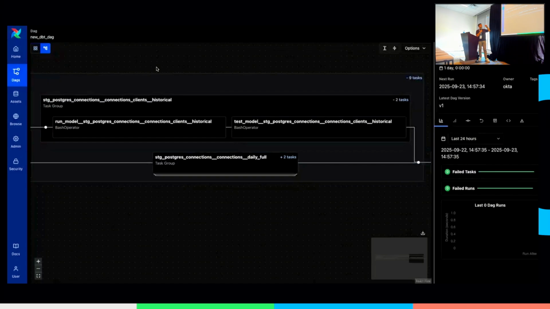If you don't want to expand the different task groups, you don't have to. But at first glance, if you want to check which Airflow task failed, it's so much easier to do it with task groups.